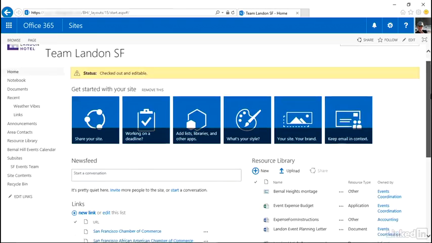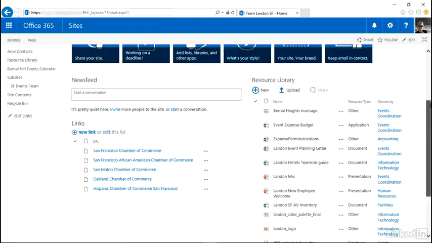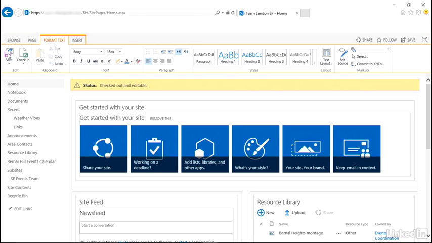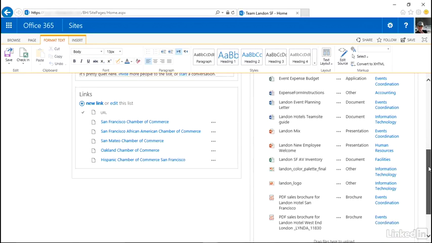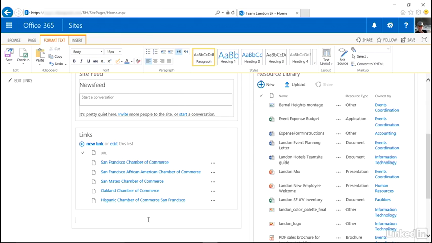Let's go back to our home page. I would like to add our calendar below the links list. When we last saw this page, we were still editing it. Really, every time we leave it, it's going to drop out of edit mode. And here's our links list. I'm going to drop our events list right in under our links list. Looks like a great place to put it.